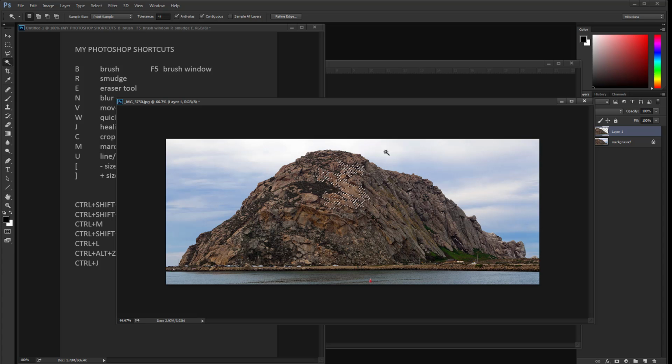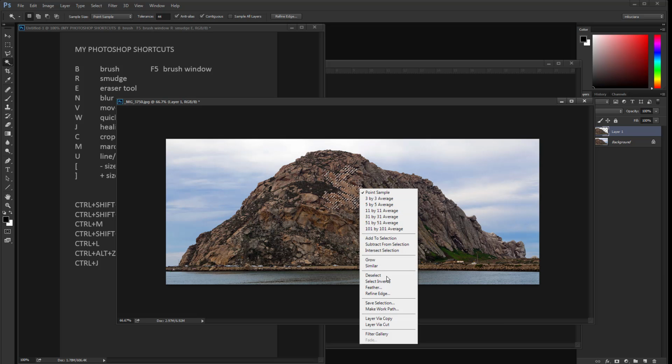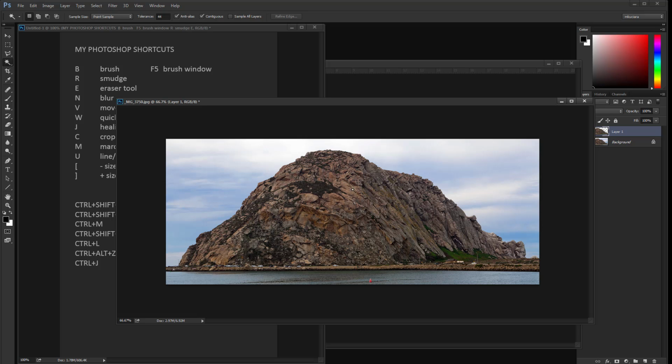So I'll use that a lot to click to deselect, or if you have your selection, you can right click, Deselect. Either way, you can do that.